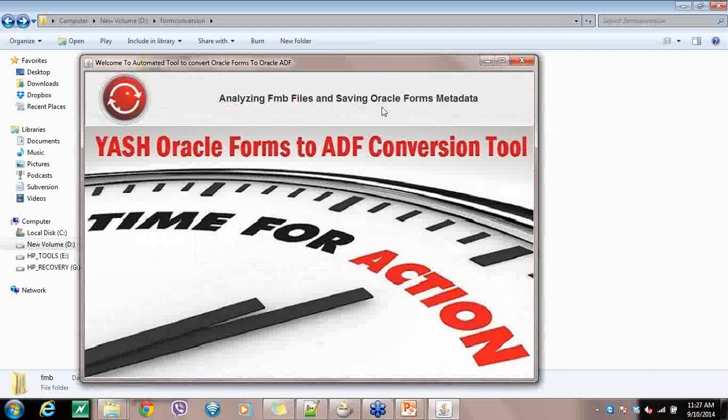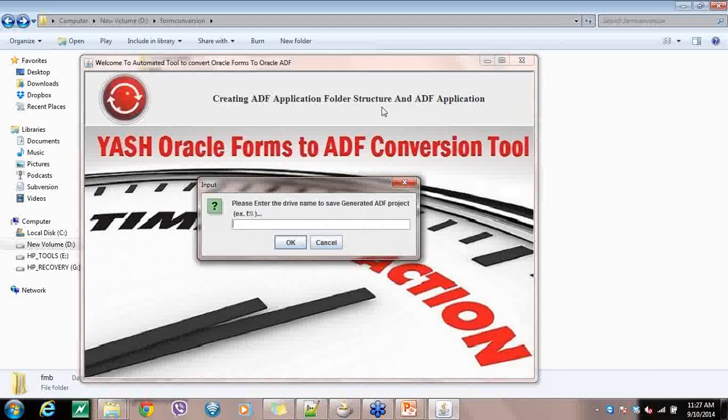It only checks for the components, the component type, the component properties, the component's layout, whether it is readable. I mean, there could be multiple attributes, readable, editable, and all that information is captured. Brilliant. So now it has captured all the information. It is ready to create and generate a new ADF project.